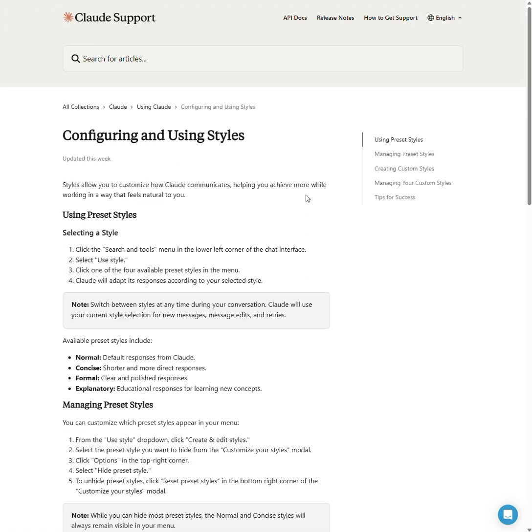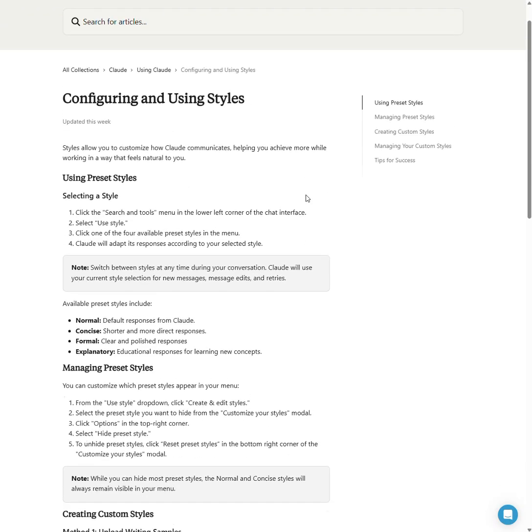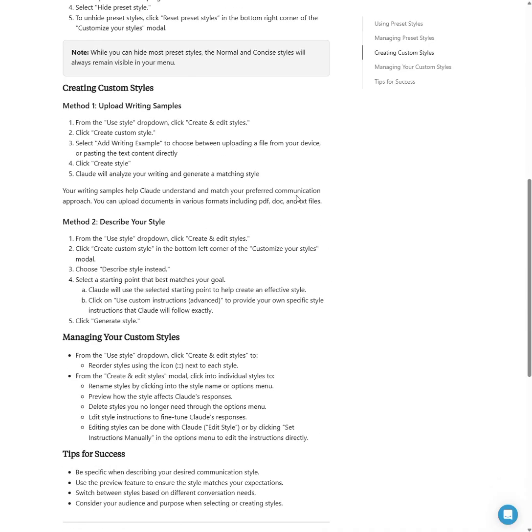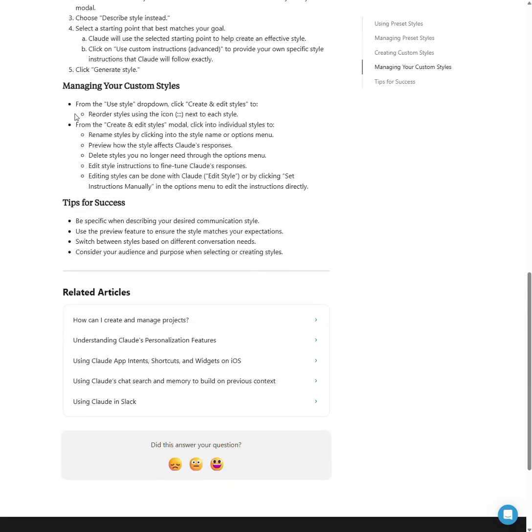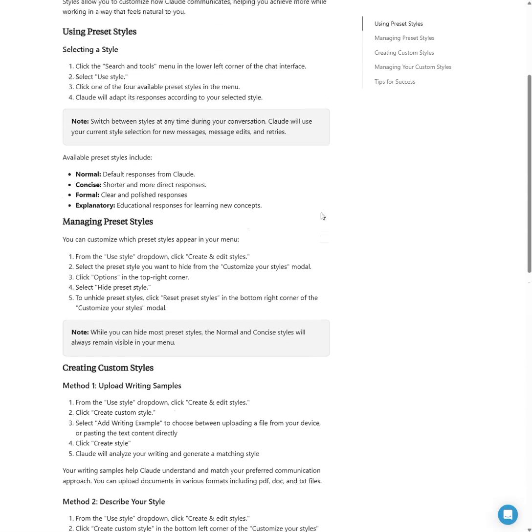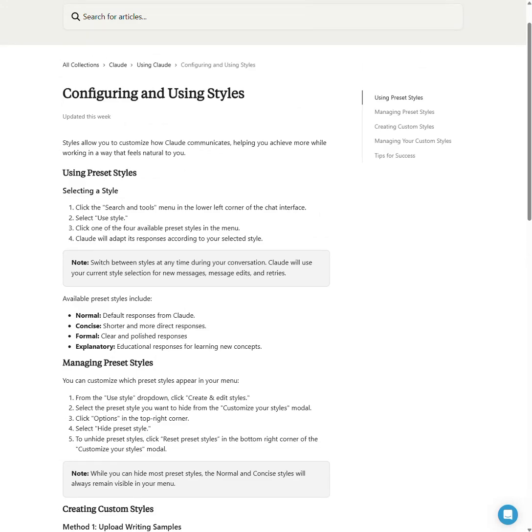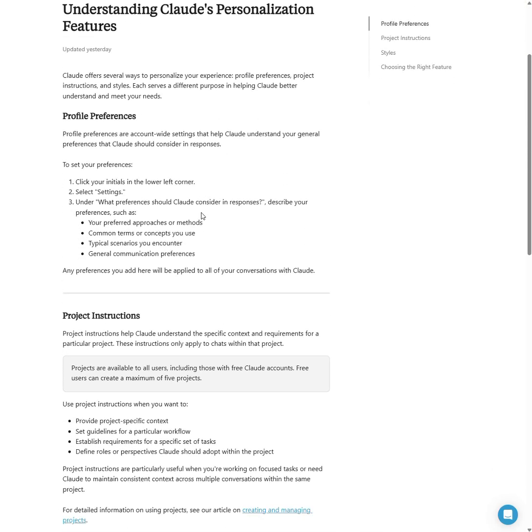Now, while we browse the docs, let's talk about what a style actually is. Unlike a project, which is a collection of documents, a style is a preset filter for Claude's personality. It shapes the voice, tone, structure, and how the response feels. But I want to challenge that a little, because a style is still an instruction layer. It's still context. And instruction layers don't just change the sound of the answer, they change the shape of the answer.